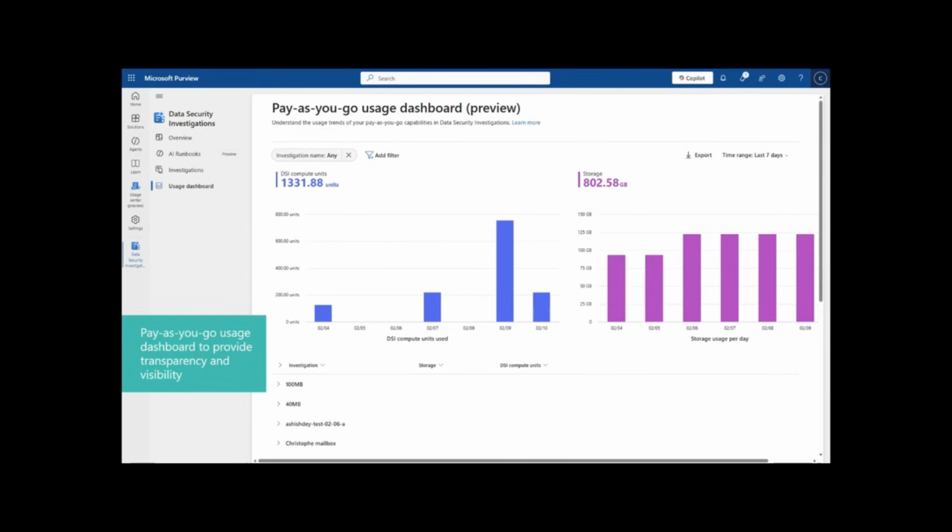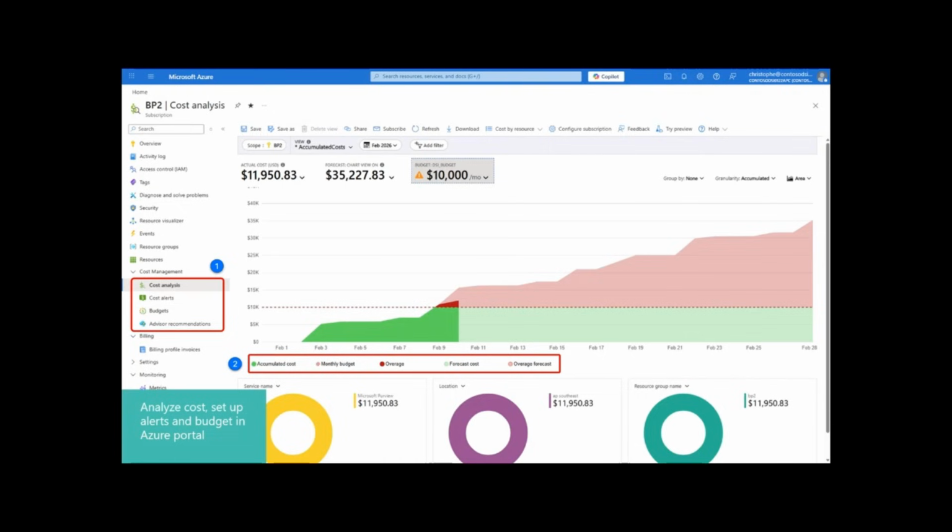Next, the Azure portal also offers opportunities to set up cost analysis, budgets, automation, cost alerts, and more to help manage and control spending. For example, you can see the accumulated cost, monthly budget, and overage in the screenshot, and also set up alerts that'll let you know once you've spent, for example, 75% of your budget. So your Azure portal really becomes your best buddy when setting up alerts and keeping track of your budget for DSI.